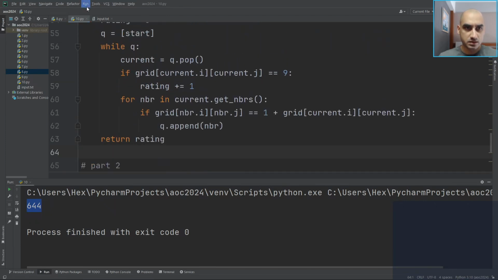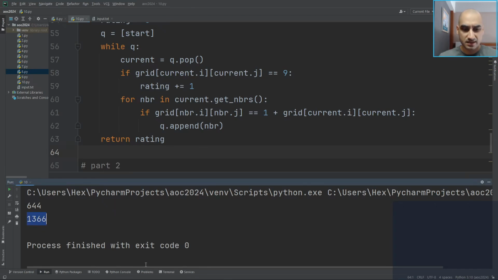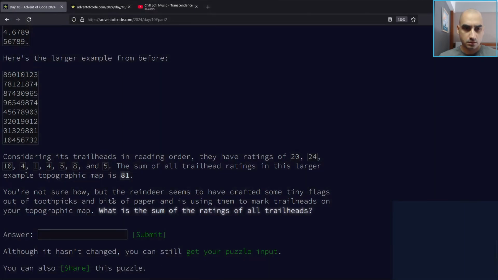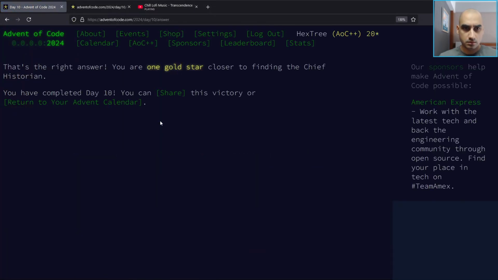So we're summing up the ratings. 1366. Yeah, the logic's right. In fact, that DFS was even simpler than before because I just removed the visited set. It just seemed like it was going to be harder than it actually was. But this is actually basic DFS.